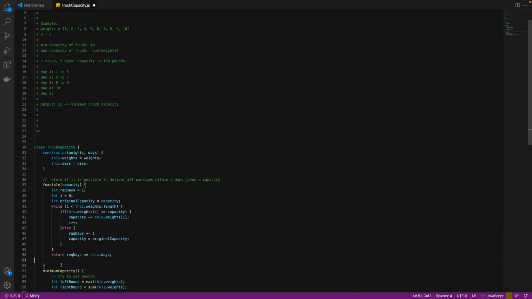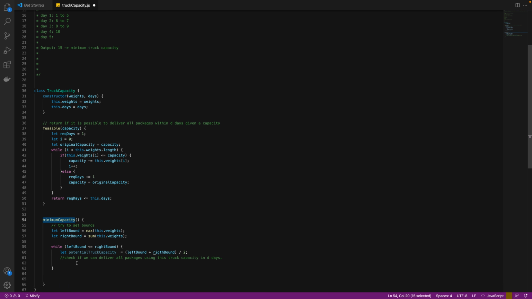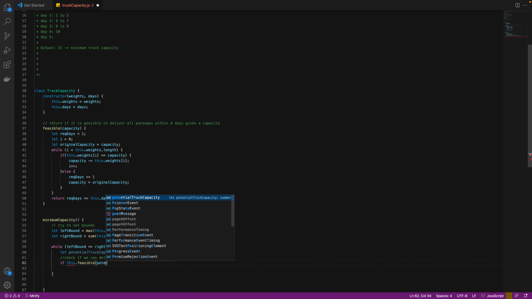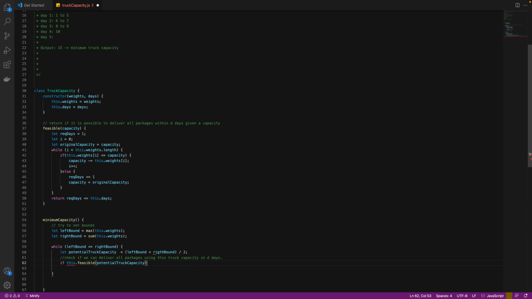Okay, sounds good. And now let's go back to our main function, which would be called externally, which would be the main interface here. We would say that we need to do the feasibility check once we have found the potential truck capacity, which is nothing but the midpoint of the left and right bound. Okay, so if feasible, we call feasible here, and we pass in our potential truck capacity to it.